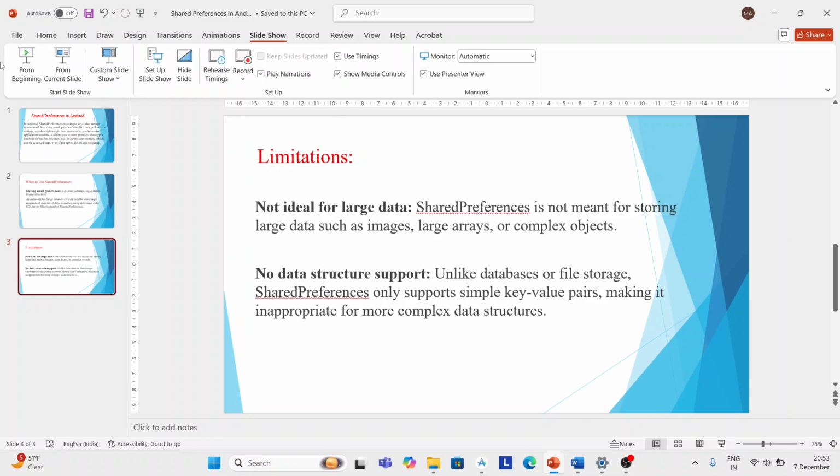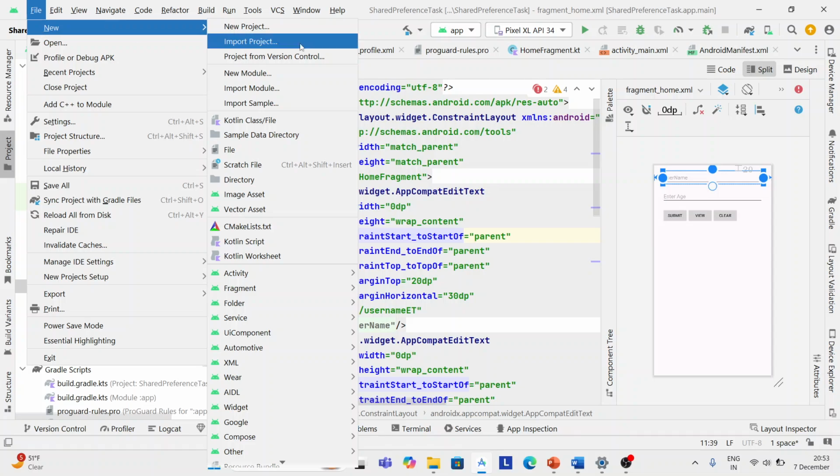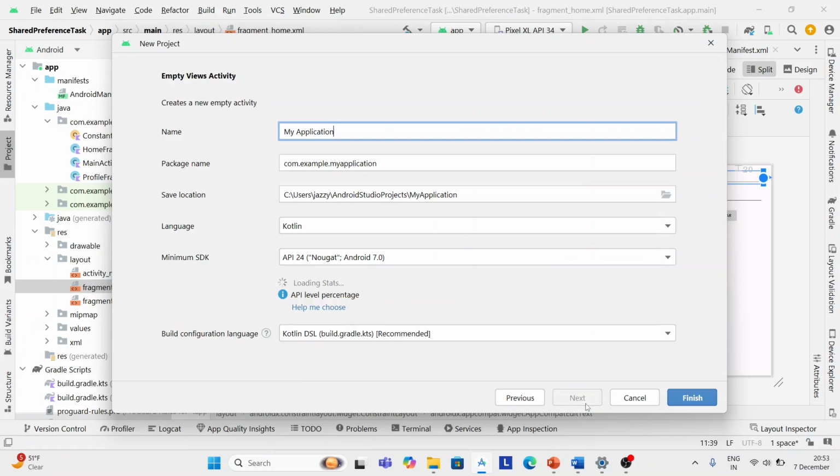Okay, so let's begin. Let's understand it by looking at one example. Let's open Android Studio first. So first we need to take a new project. Let's take new project over here. And here I need to select first the empty views activity and click next.